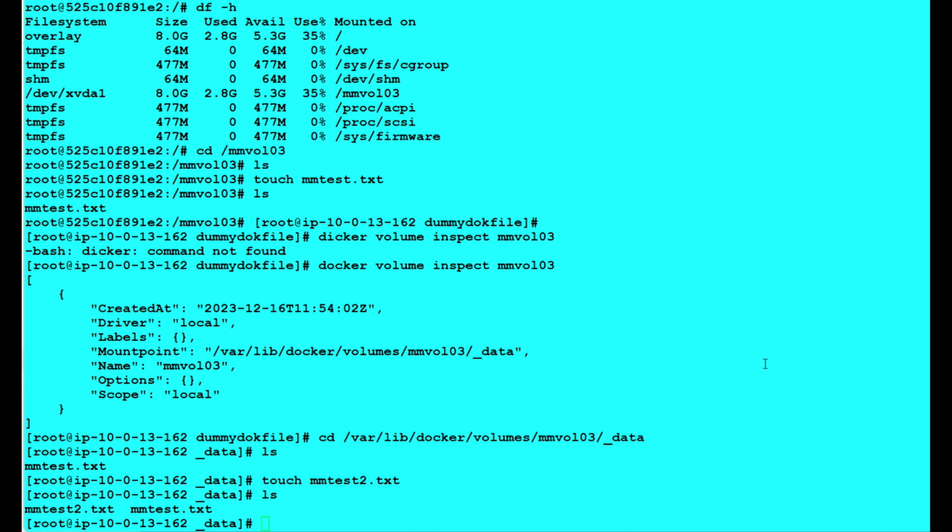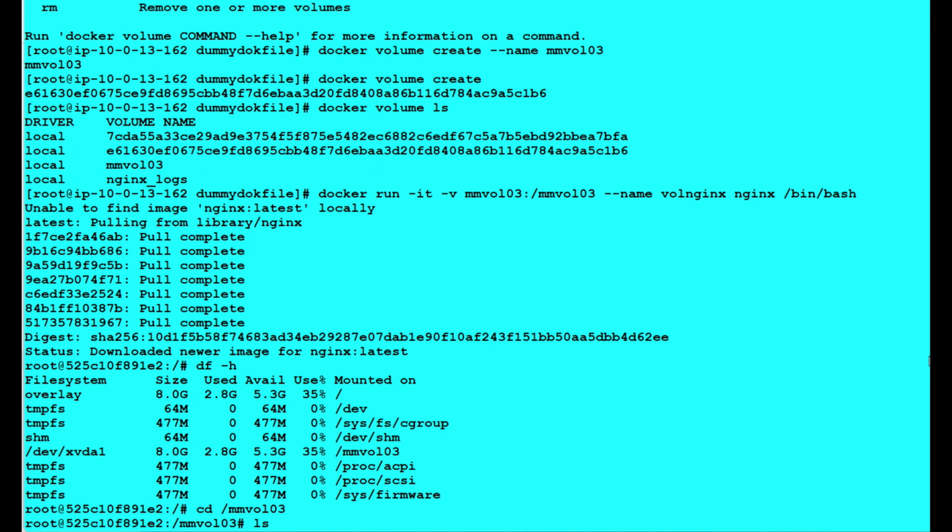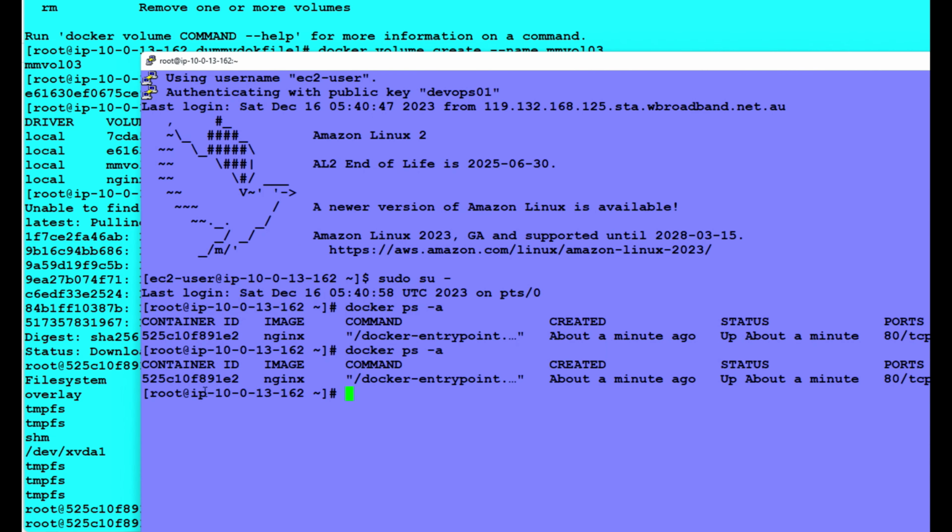Now if we go back to the shell prompt, you can do either exec or attach. So let me run docker exec in interactive mode on the container that is running. I put the container name here. From here you can see this is the container name.